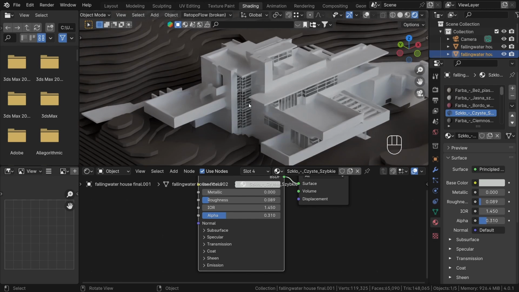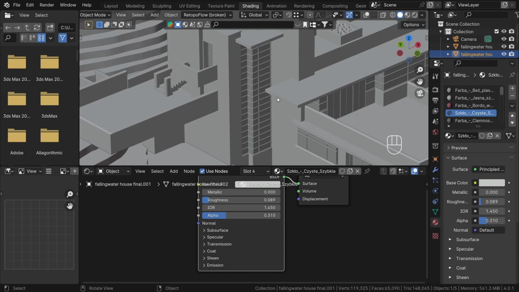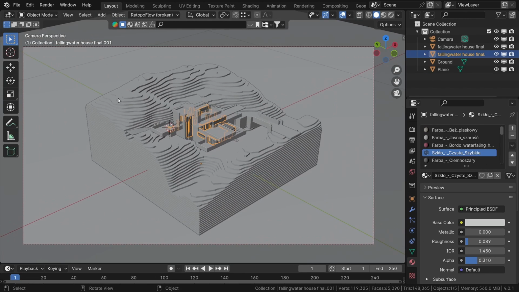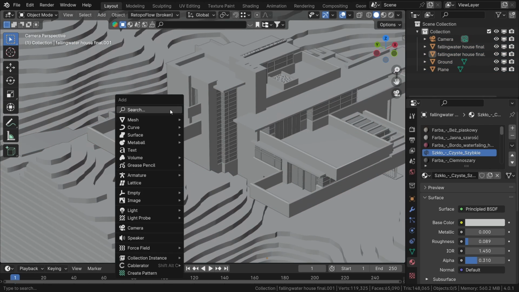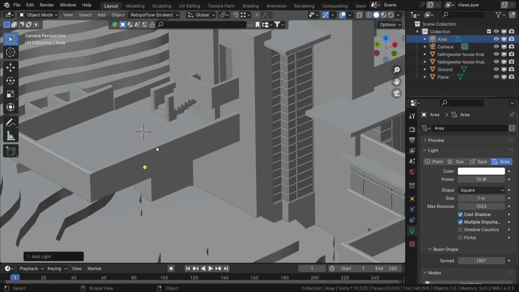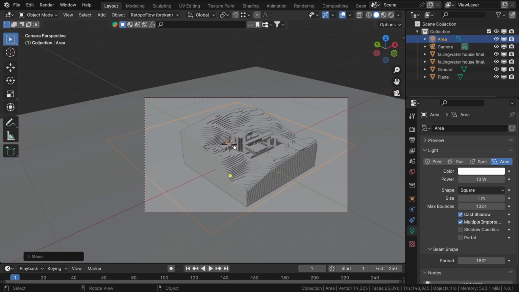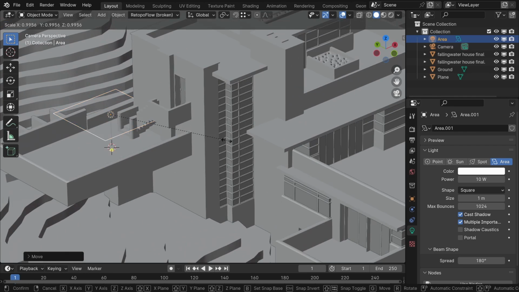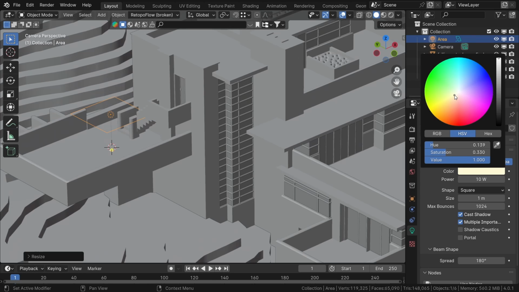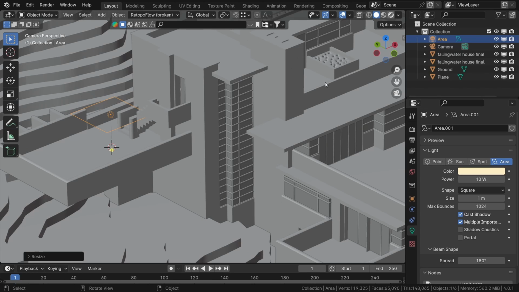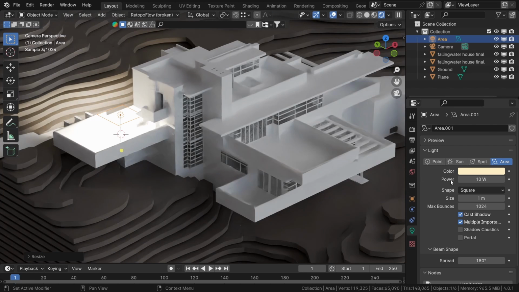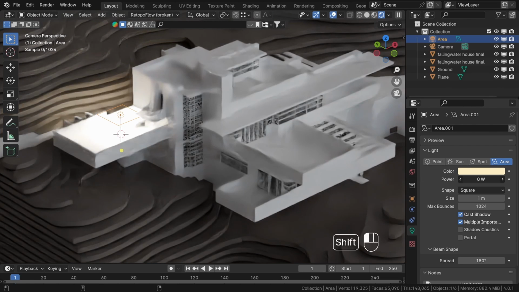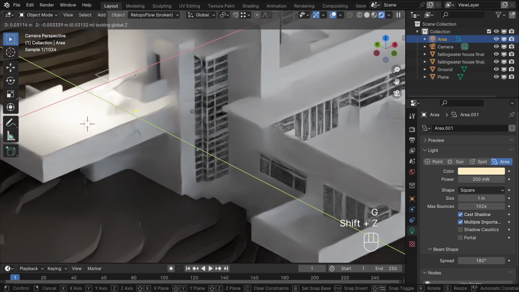But I want to add some light inside of our house. So let's move 3D cursor here. I will maybe go back to the layout and add the light area. As you can see, it's a little big now, so let's scale it. And I want it to be warm yellow light. And it's a little bit too bright now. And let's move it inside.